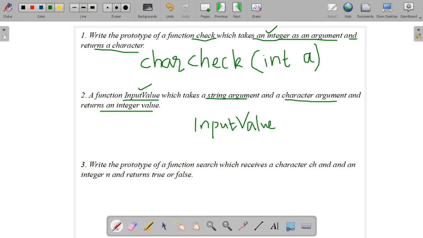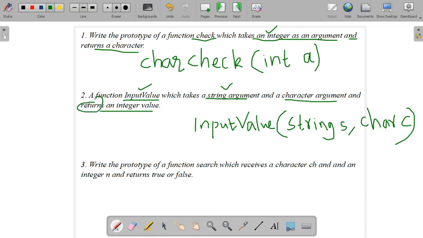Otherwise we will write our own name or variable. Here, which takes a string argument, there is no variable name, so we can consider our own string. I am just giving s. And a character argument. Character is indicated by char, so you will write char. The argument variable has not been specified, so I have given c. And returns an integer value, so that is the return type. So we will write int as the return type. So: int input value(string s, char c).